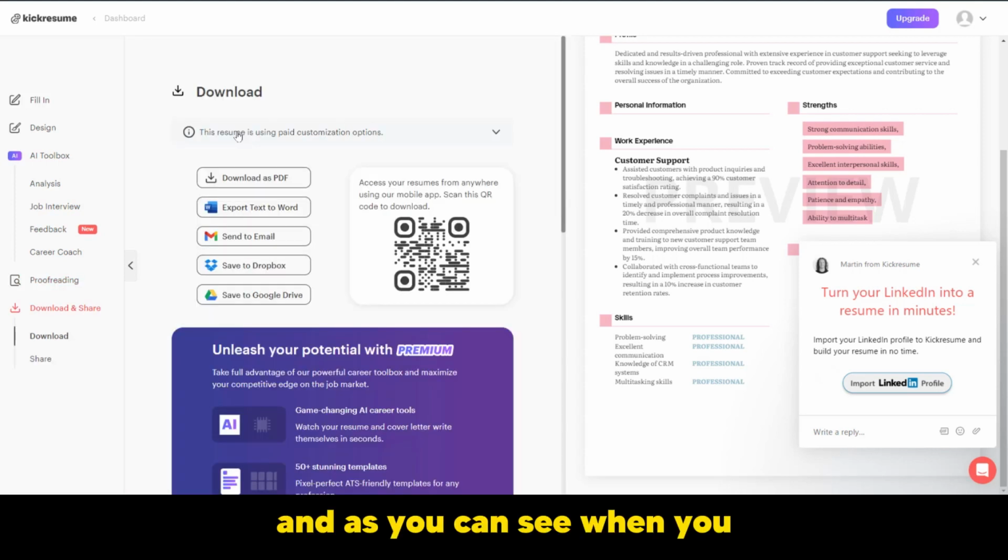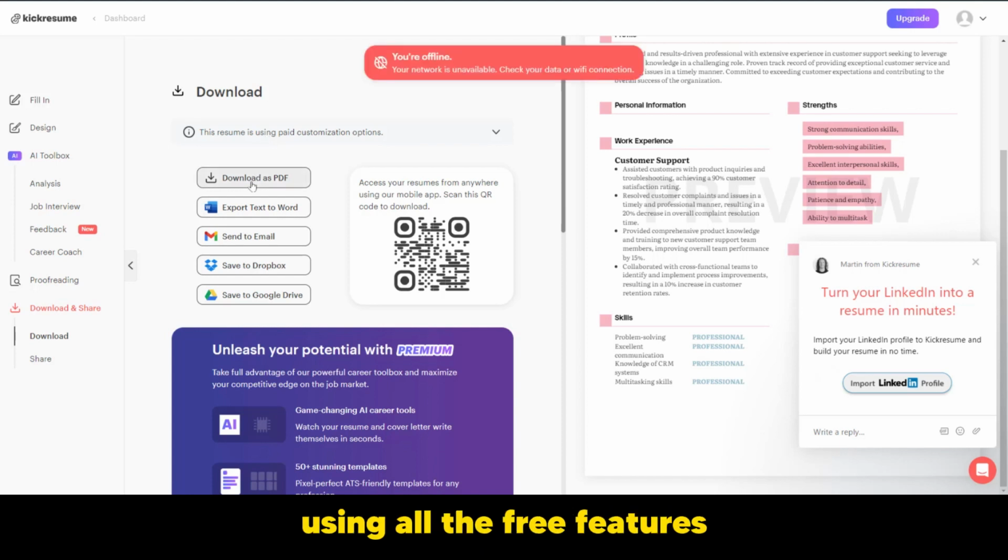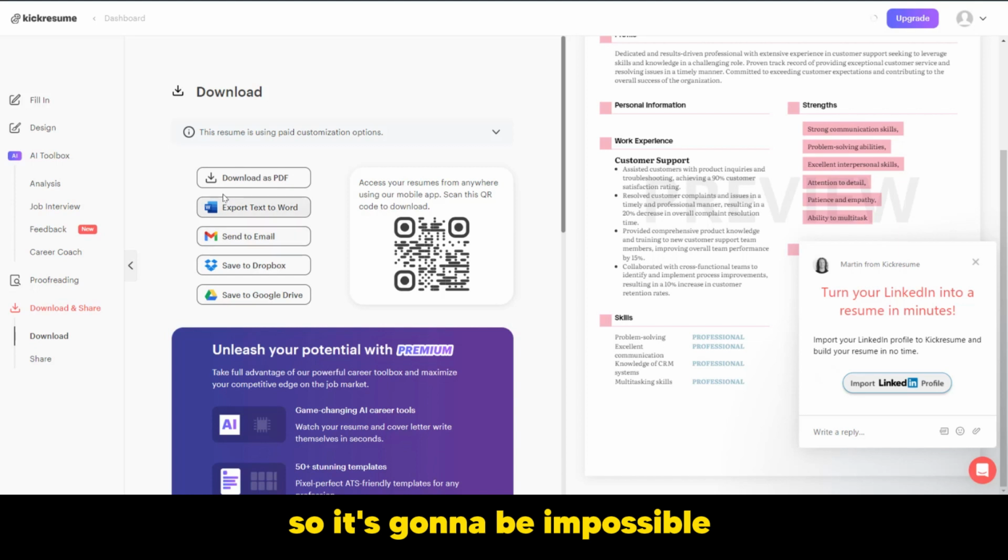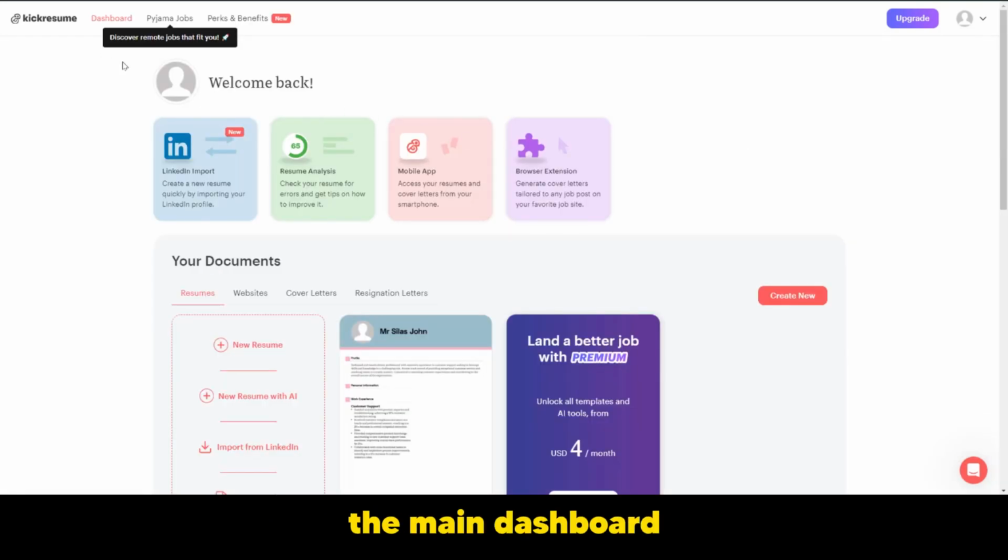And as you can see, when you come over to the download, it gives you the notification that this resume is currently using paid customization options. Now, we're supposed to be using all the free features, so it's going to be impossible to download it now. So you want to make sure that all the features you are using work with the plan which you are currently using. And now we're back to the main dashboard.